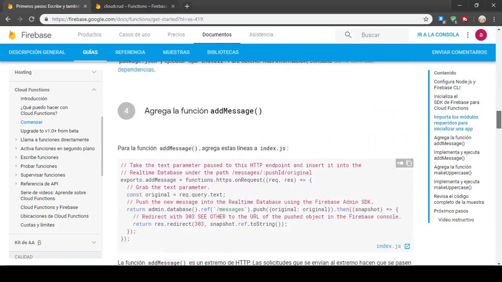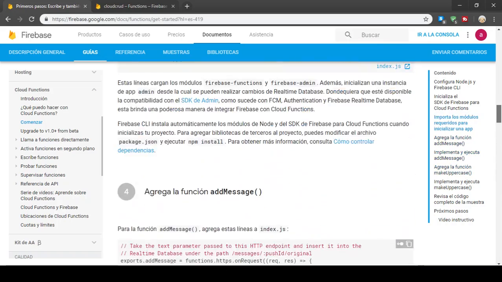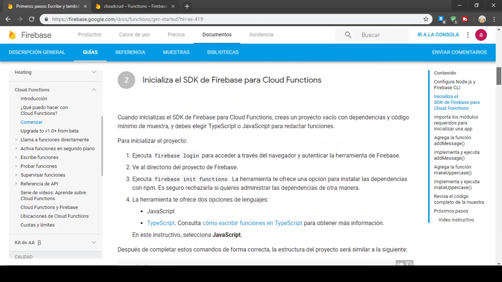Okay, these are the steps. Initialize the SDK and use Firebase login to access through the browser, so you can authenticate using Firebase. Go to the Firebase project directory, and we need to run Firebase init functions.